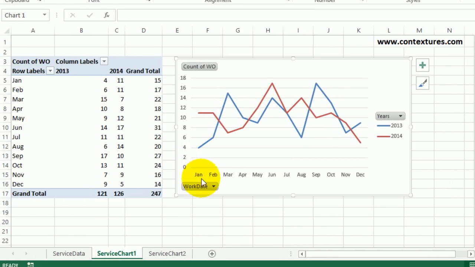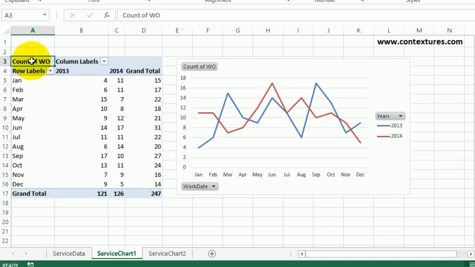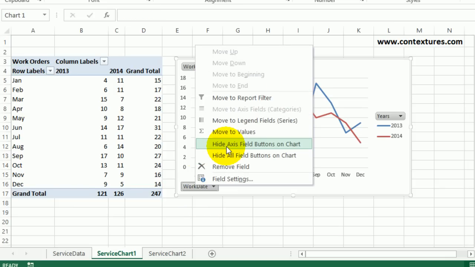You can do a couple of other things to make this a little easier to read and more appealing to look at. So here where it says count of work order, if I go to the pivot table and type work orders, and I press enter, that shows up in the pivot chart as well. And if I don't want this button at the bottom, I can right-click on it and hide the axis field buttons.